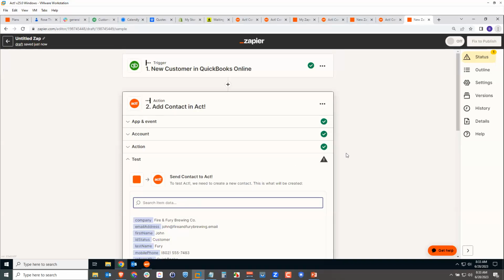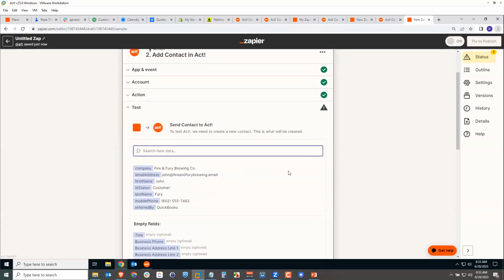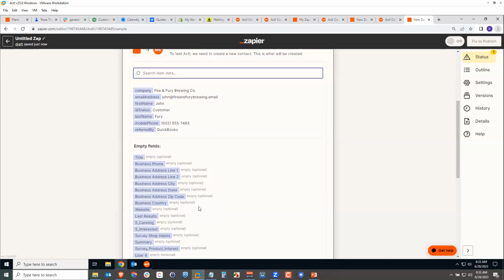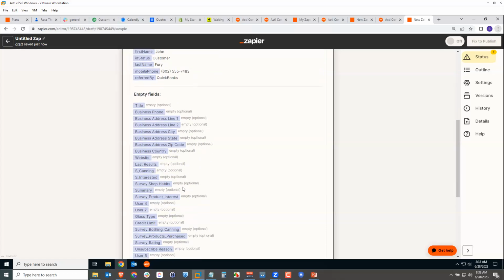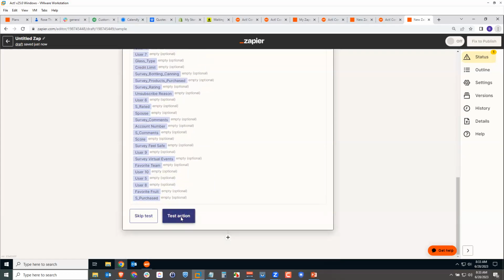Once I click Continue, it looks up that contact in QuickBooks and it attempts to map those fields in Act. If there's any empty fields, it lets you know, hey, you didn't map anything to any of these fields. Are you sure you want to do it this way? And you can go back and change some of these if you want. But I'm going to click Test Action.